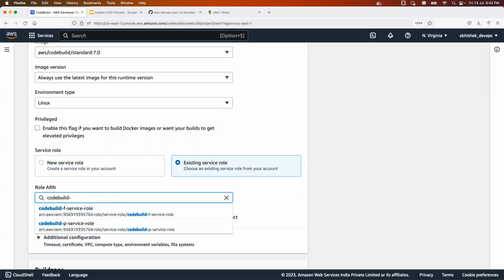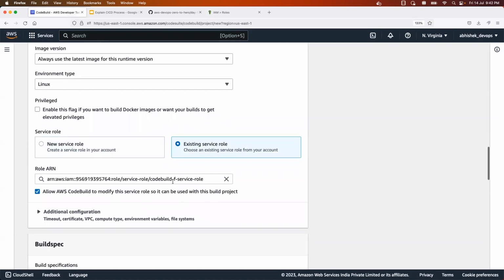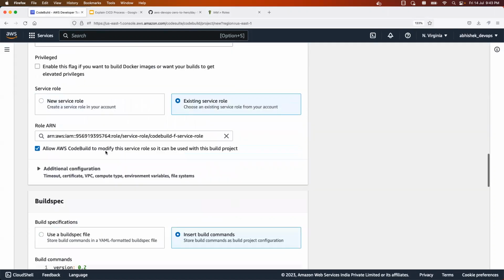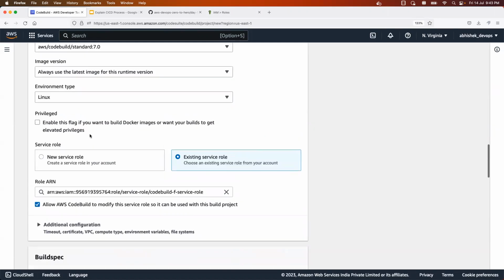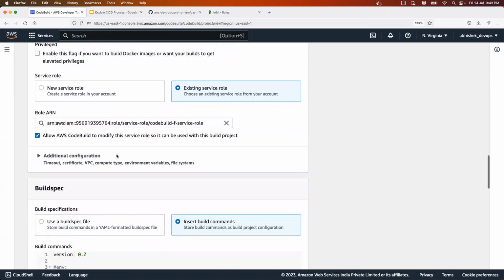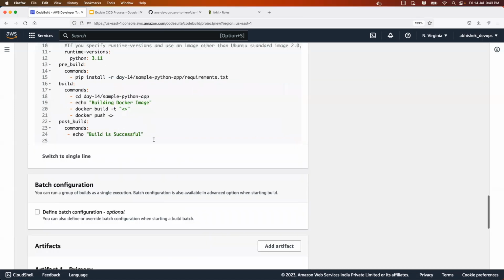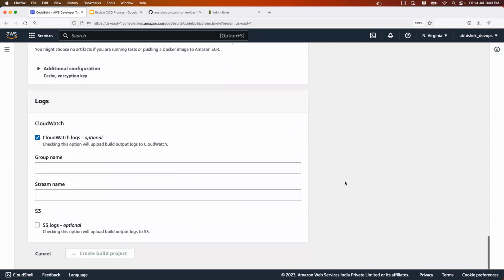I have to refresh this page to reflect the service role that I've created. So I've used an existing one. In your case, I've shown you exactly how to do it, so you can do the same way and put that role ARN here. If the role ARN does not show up, you basically need to refresh the page. Refresh the page, just copy these things and refresh the page. Perfect. Now go and create the build project.